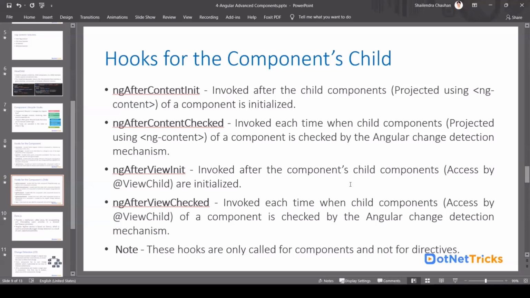And one more thing to remember: the hooks are only called for components, not for directives. If you remember, when we did the directive class, I showed the way we can create a highlight directive. So to that highlight directive, the component hooks are not applicable. So component hooks are only applicable to the component, not to the directive.